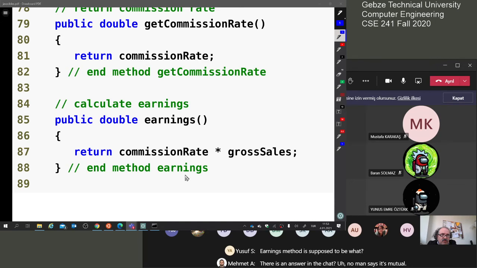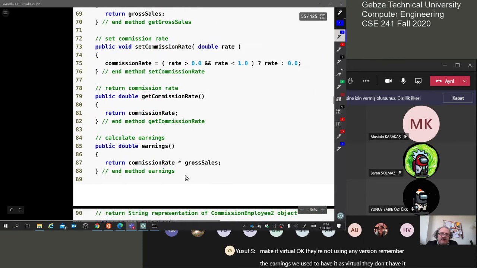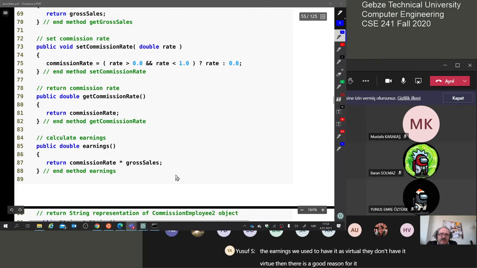It has to be virtual, right? Why? Because we are supposed to use the earnings method using a reference to the superclass and so on, but they didn't make it virtual. They are not using any virtual. Remember, the earnings, we used to have it as virtual. They don't have it virtual. Then there is a good reason for it, and we'll talk about it when we talk about polymorphism. So keep this in mind that earnings should have been virtual.